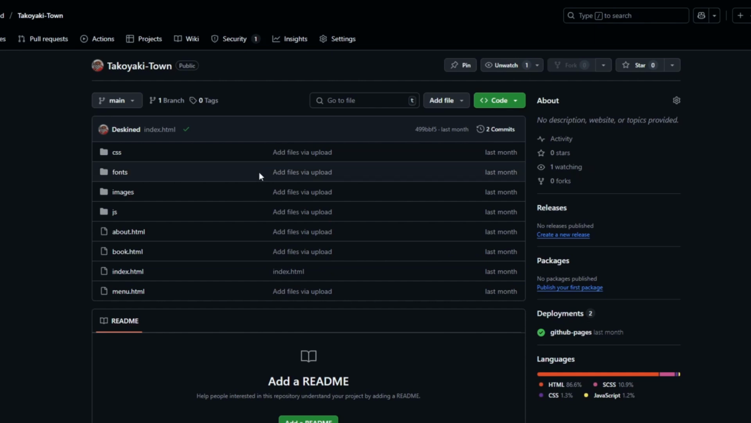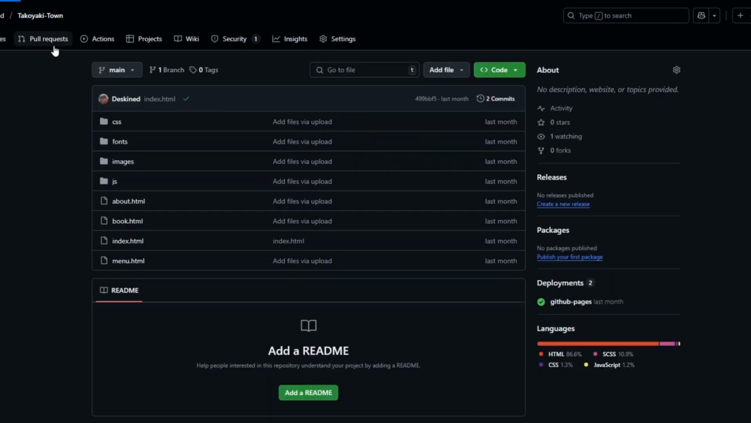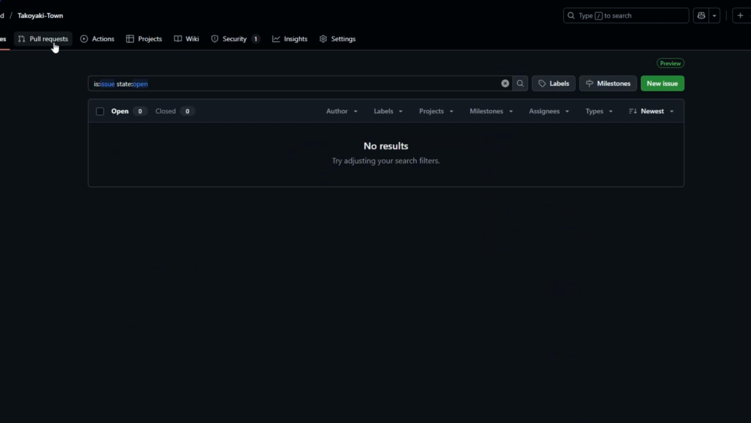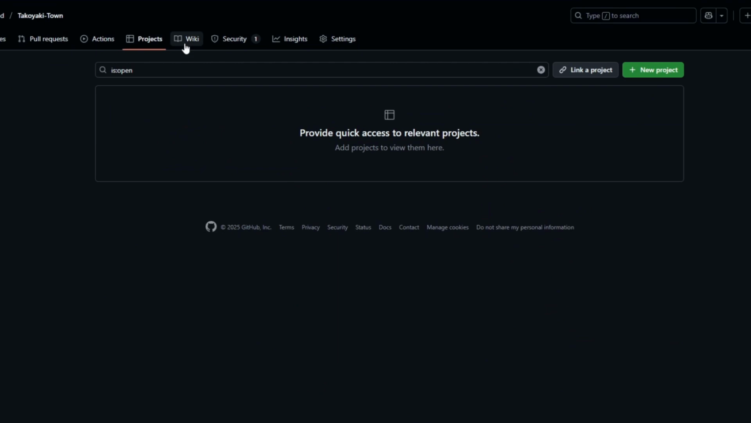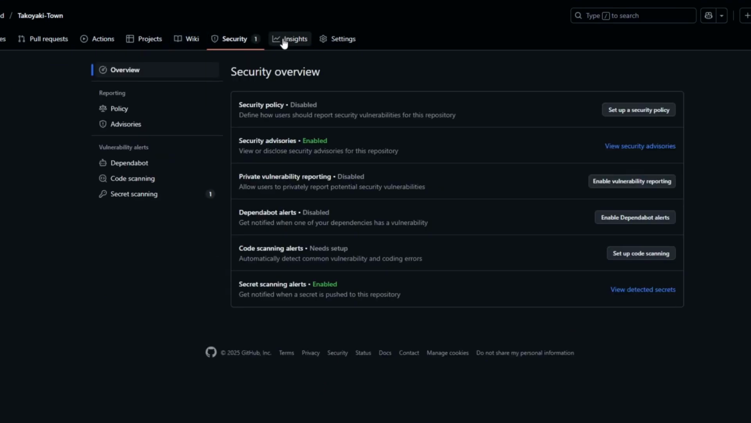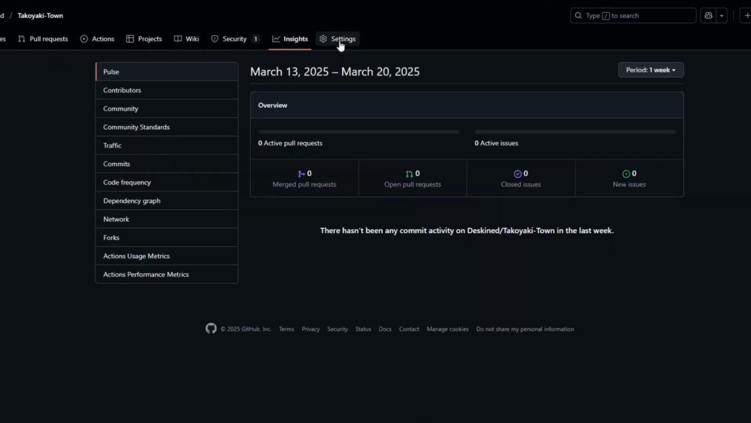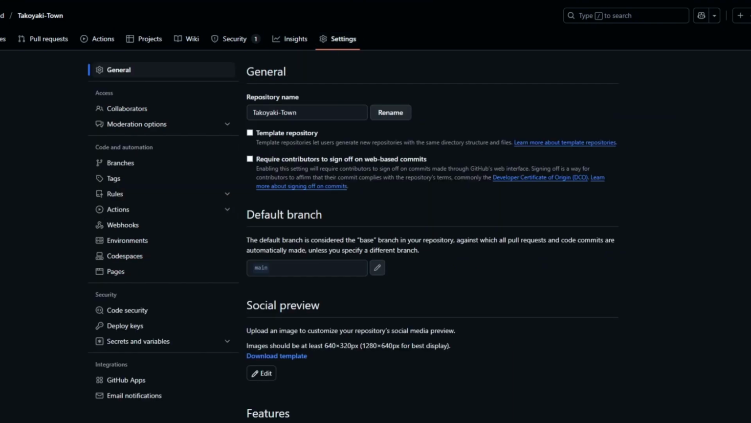Once you're inside a specific repository, we can then go ahead and navigate through our dashboard. For example, our code, the issues of these specific projects, the pull requests, we have our actions, projects, wiki, security, insights, and lastly, the settings of our specific project or repository right here.